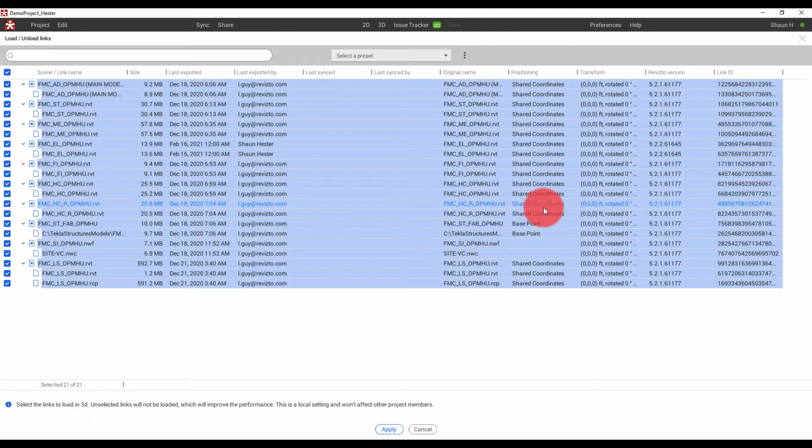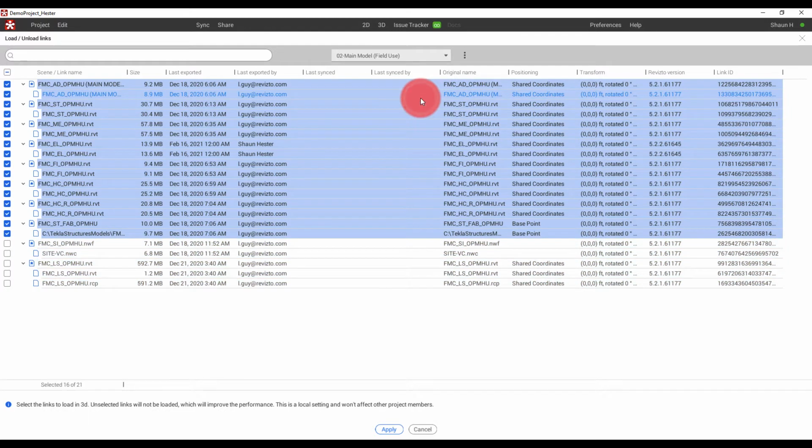Now the most important part of this dialog box when we're looking at model management is going to be our presets, okay? So that's going to be the drop down here right in the middle of Revizto at the top. This allows us to set specific presets that are going to help the team manage all the model files that we have brought in here. So for instance, we have all models, main models, we have some specific models, we have main model with site and scan. As I click on main model field use, okay, what that's going to do is it's going to take away the site, it's also going to take away the scan file, okay?